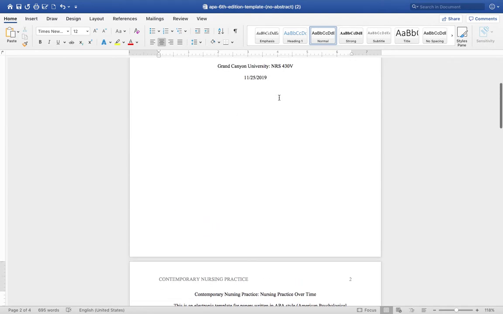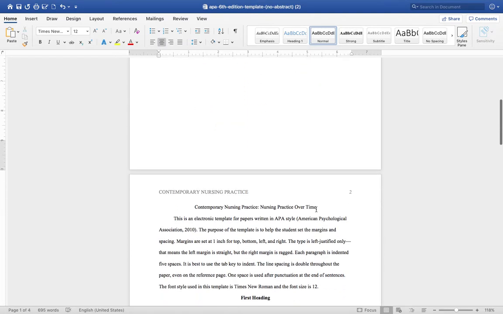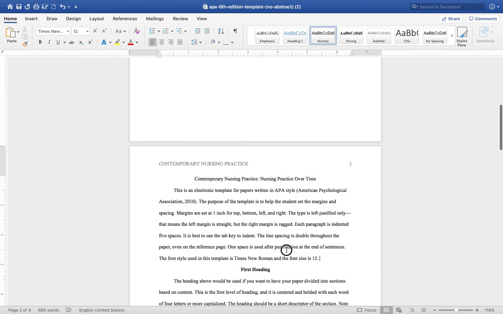Okay, so it should be the same. They should be the same right here as over here. This paragraph is your introduction paragraph because GCU doesn't usually require the abstract, so there's no abstract here. So we start right away with the introduction. So this is going to be the introduction paragraph.